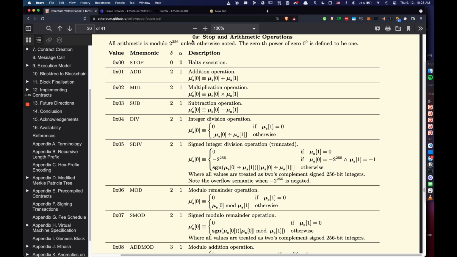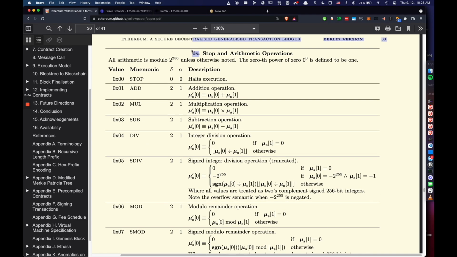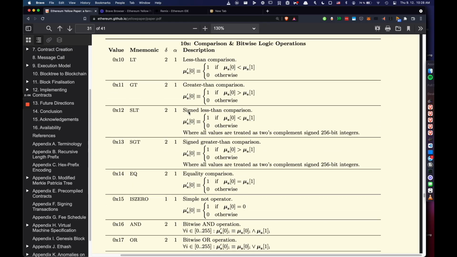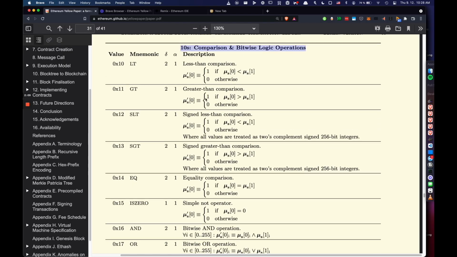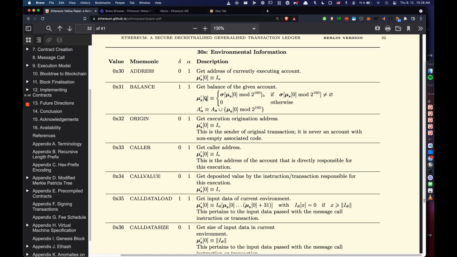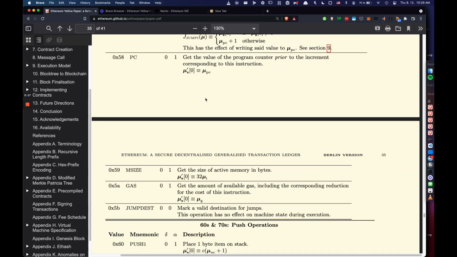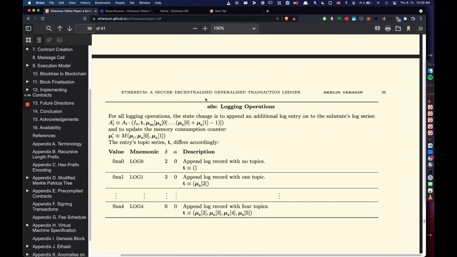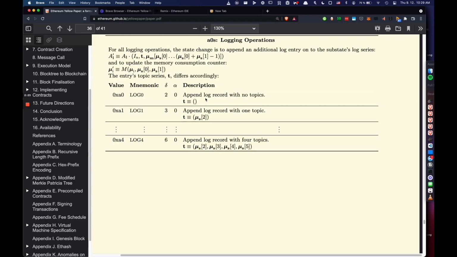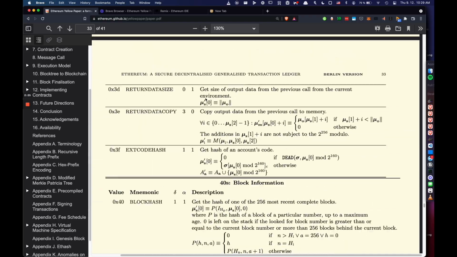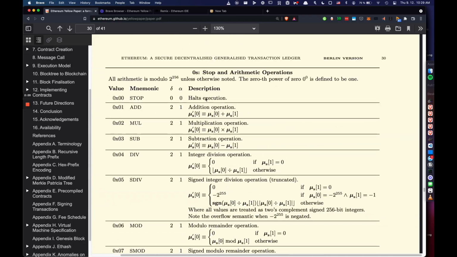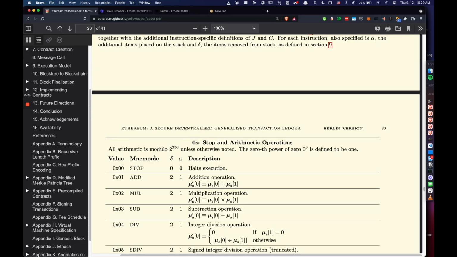So we're going to have, I believe, 5 categories. They're given by the first nibble. So zeros are stop and arithmetic operations. Tens are bitwise logic operations, environmental information, stack memory, storage and control flow, push, log, and system. I think that's 6. So without further ado, let's begin.